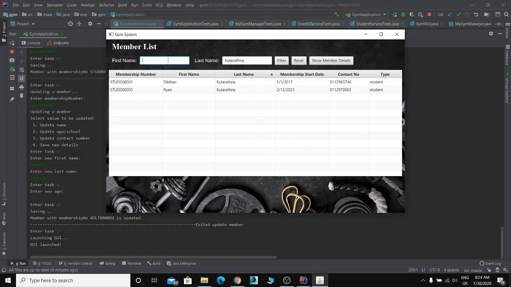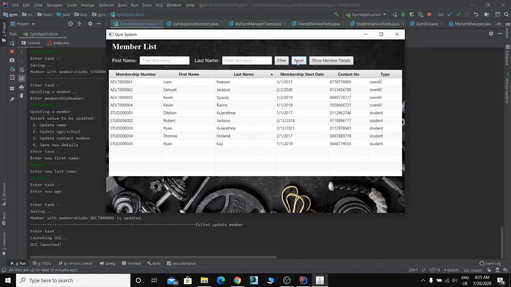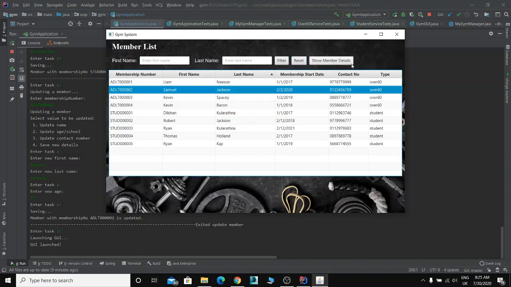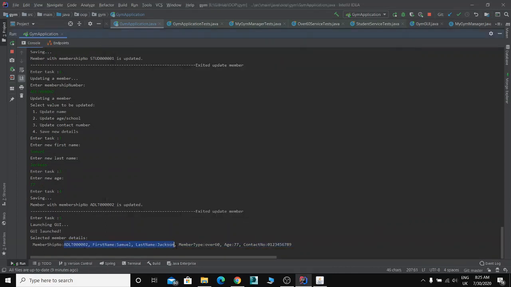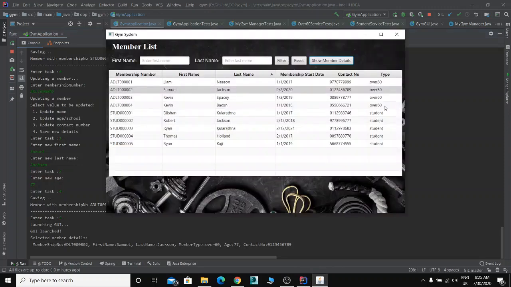You can give both also. Select the student. You can reset the table to the initial state, and you can also select the member and show their details. So you can see this is the member that we updated. The member type, so the age is 77 as we entered, and the name is changed to Samuel. Also now we can exit from the GUI.